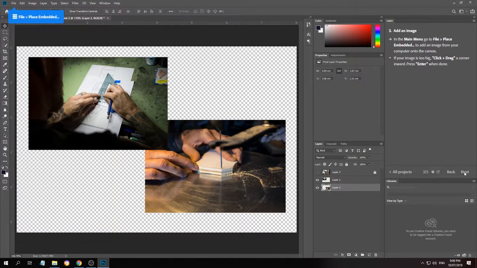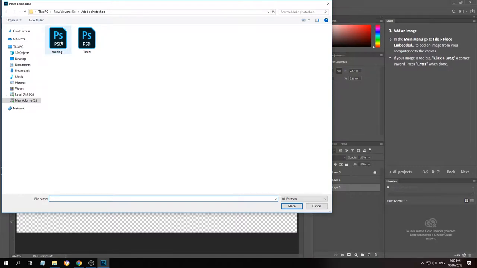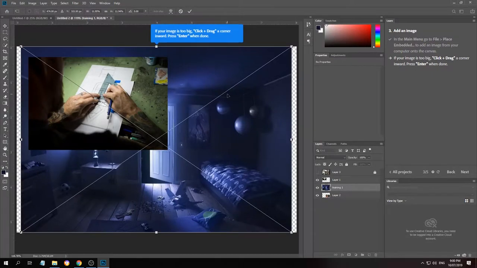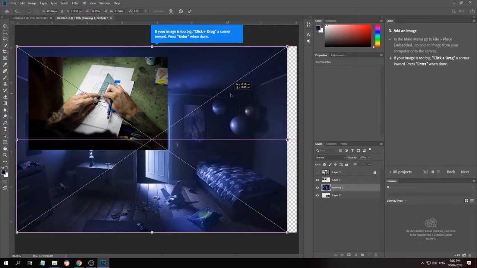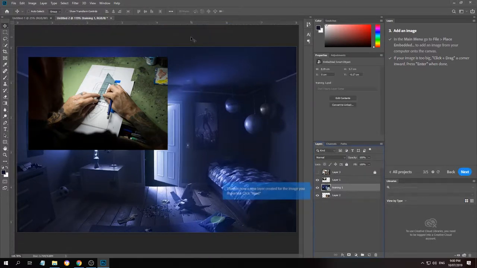In the image menu, go to file, place embedded, to add an image from your computer onto the canvas. If your image is too big, click and drag a corner inward. Press enter when done. So, let's file. Place embedded. So, let's try this one. Ayan. Okay.